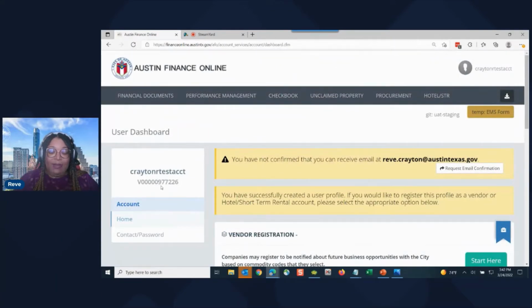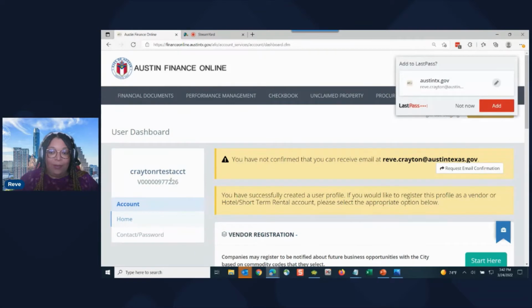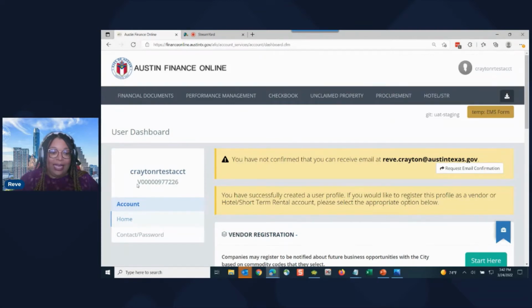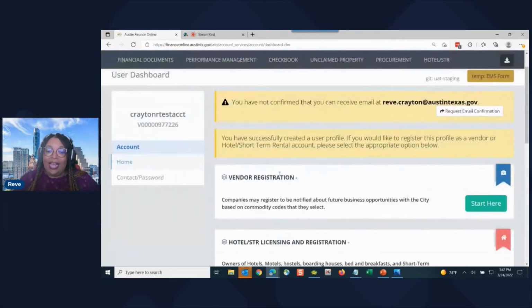All right, and now I'm in my user dashboard. So it wouldn't really let me highlight much on the PowerPoint, but here I can see here's my username, and then this is the vendor code I was talking about. So it's already gotten us started on our way to being a vendor, but we'll need to go ahead and go under vendor registration and click start here to keep going.